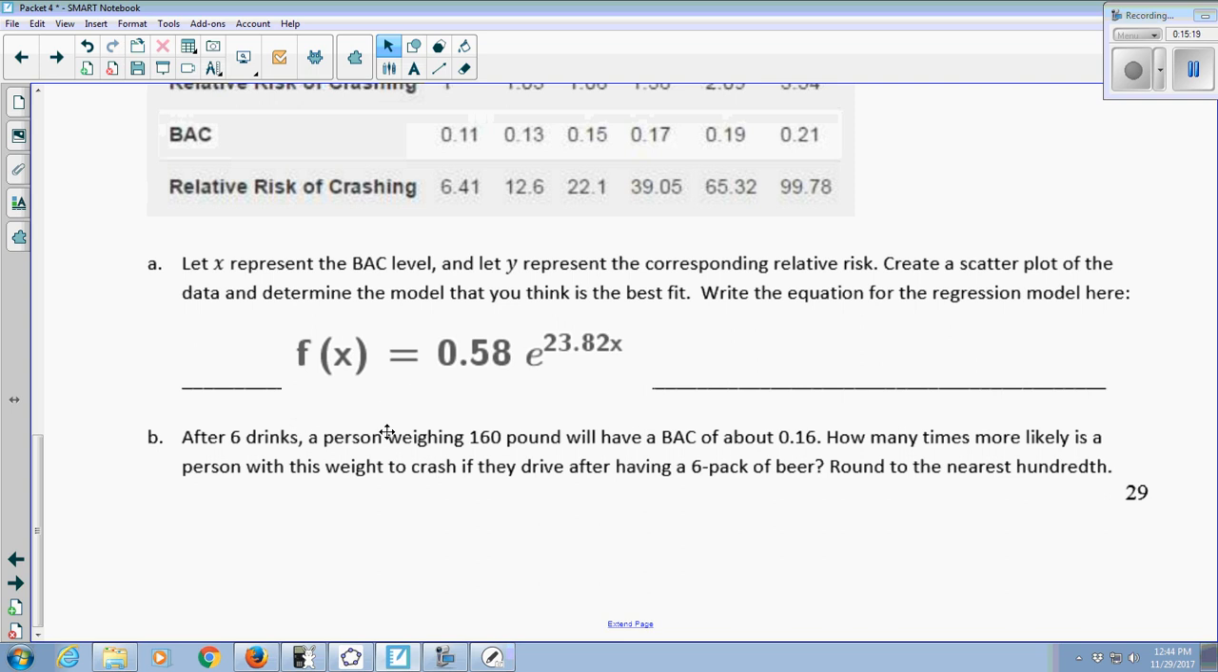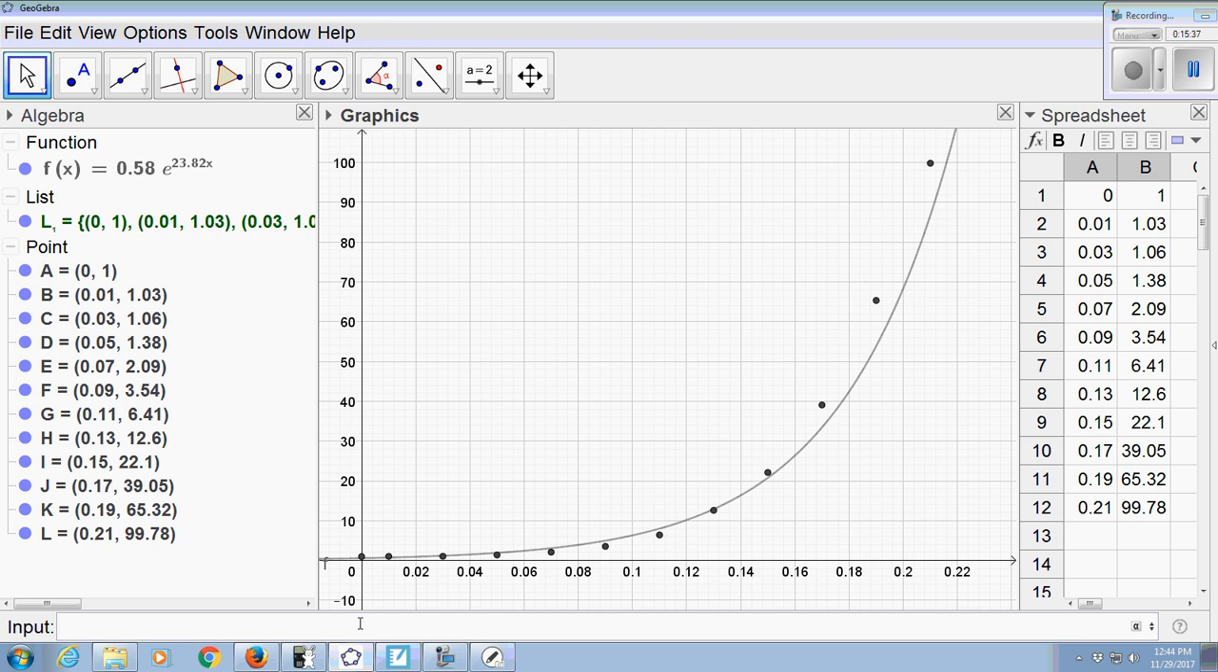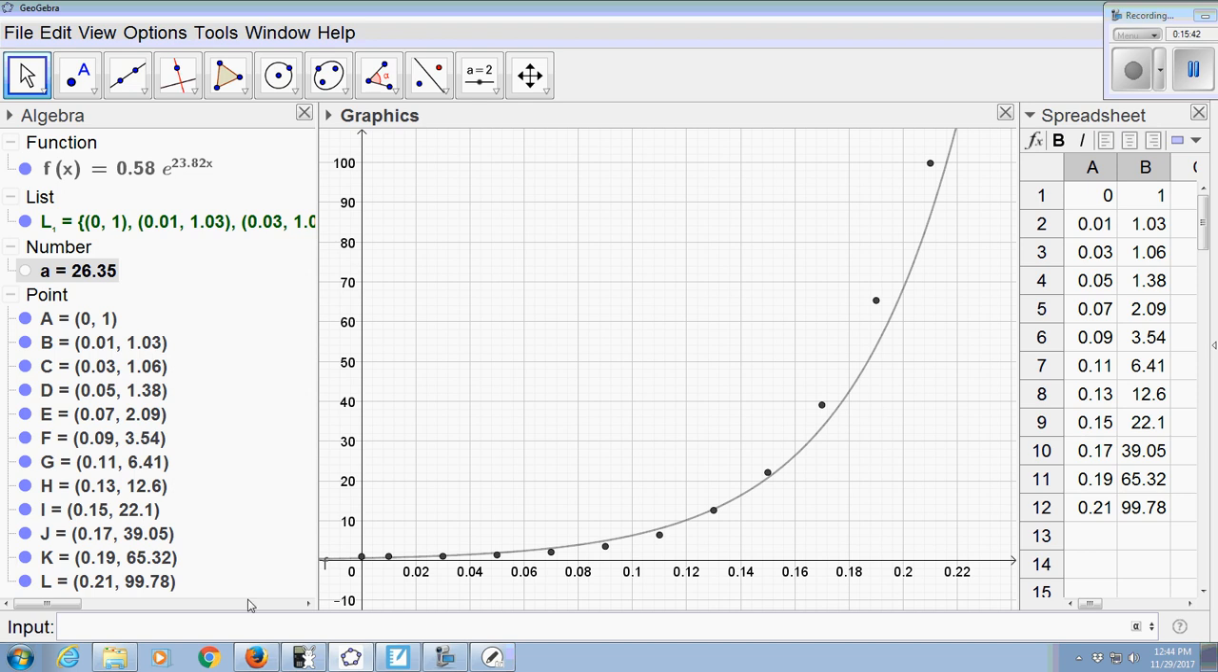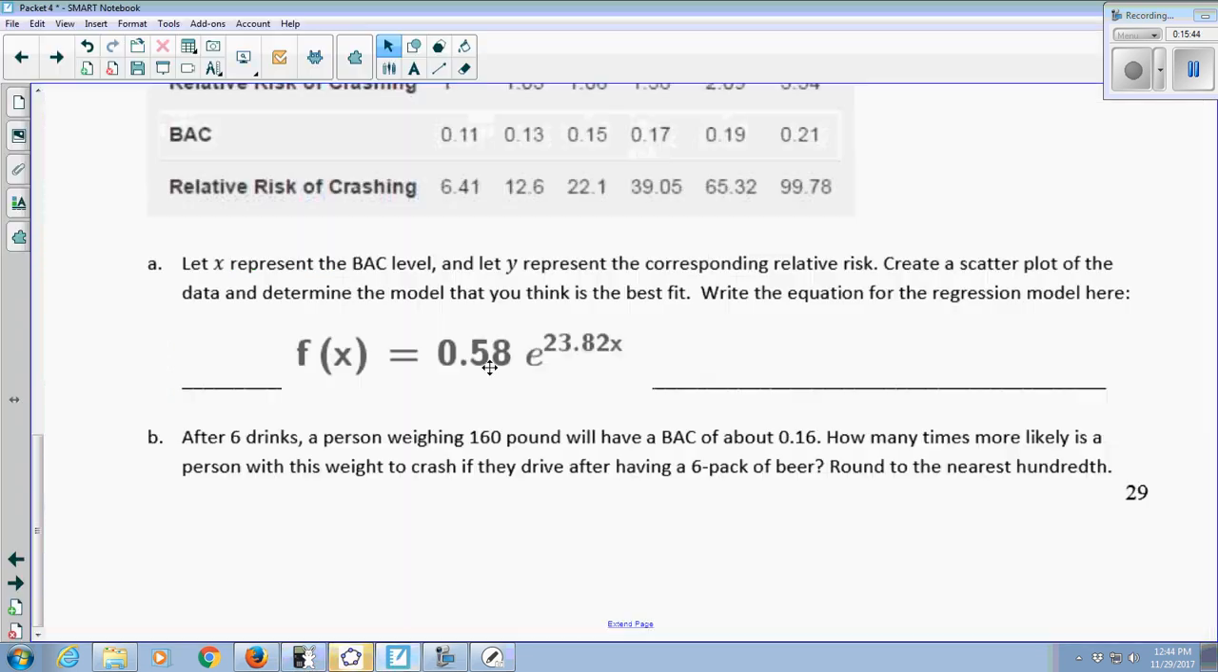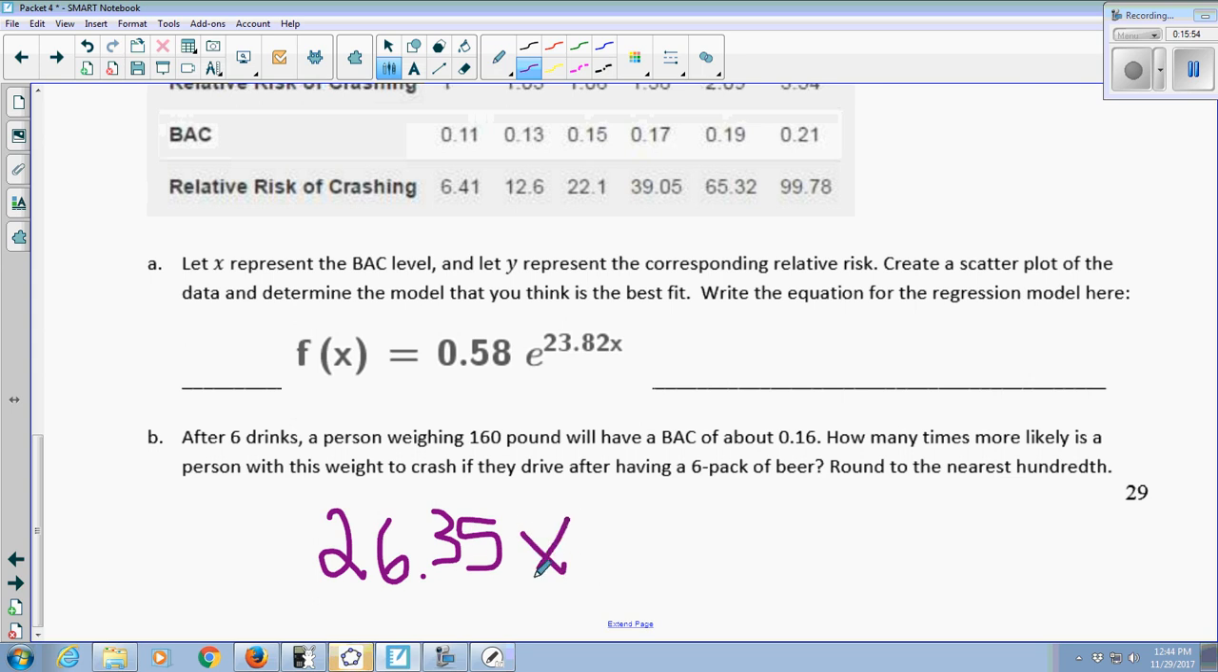After 6 drinks, a person weighing 160 pounds will have a BAC of about 0.16. How many times more likely is a person with this weight to crash if they drive after having a 6-pack of beer? All right, so I go to GeoGebra and I want to plug in 0.16 for x. X is BAC, so I want to put that into my function f. So I do f of 0.16, and I get 26.35 times as likely to be in a crash as someone who was not drinking.